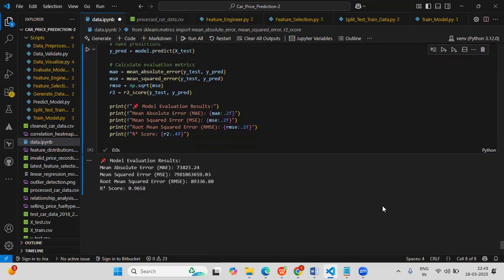Now it is showing these metric values. The mean absolute error we are getting is 73,823, and the mean squared error is a very large value. Then the R squared value is 0.9658. This means our model can explain the variance of the car price up to 96%.